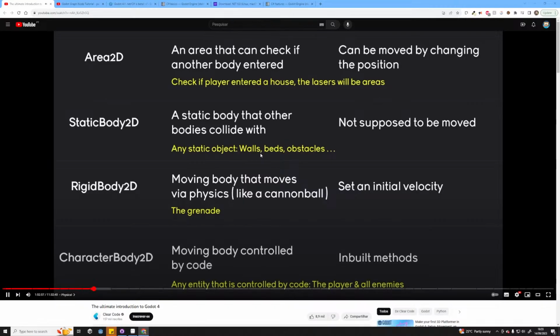Finally, the most important body is CharacterBody2D. This is a moving body controlled by code, and you are moving this via inbuilt methods. There are a couple depending on what kind of collision you want. I'll cover this in just a bit. But essentially, any entity controlled by code is going to be a CharacterBody2D. This includes the player and all of the enemies.